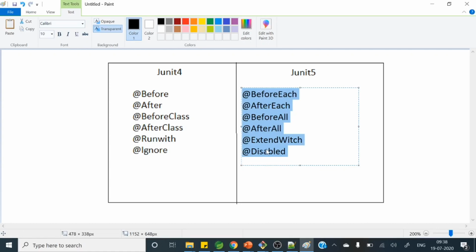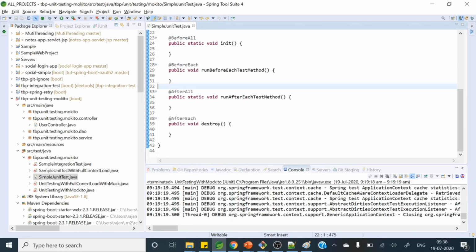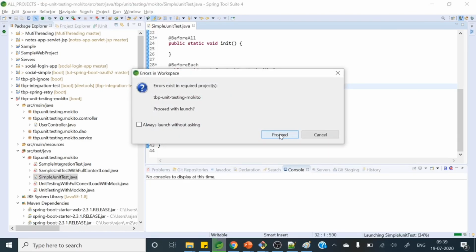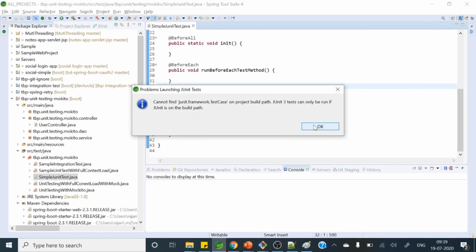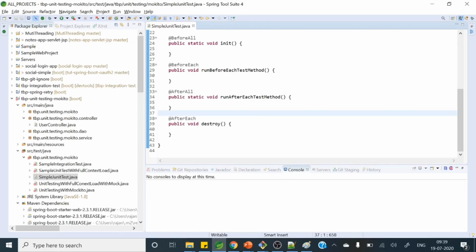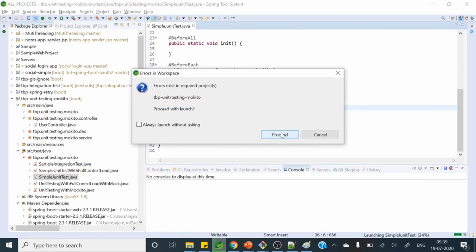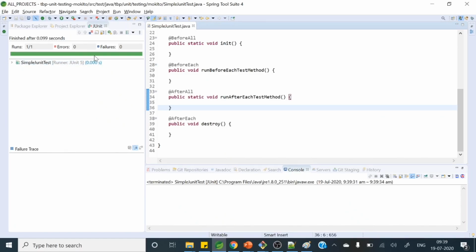extend with, ignore, disable. Right, so we have done. So let's run this test case. Something went wrong. Actually, earlier it was running by JUnit 4, right? That's why it was showing error. I have solved it. Run as JUnit test. It's working perfectly, right? It's running.